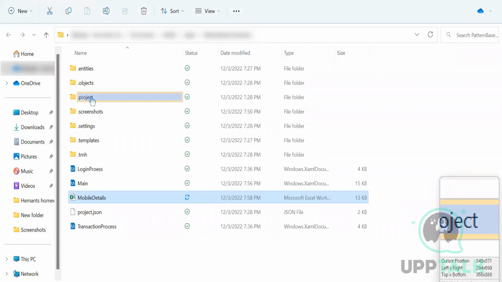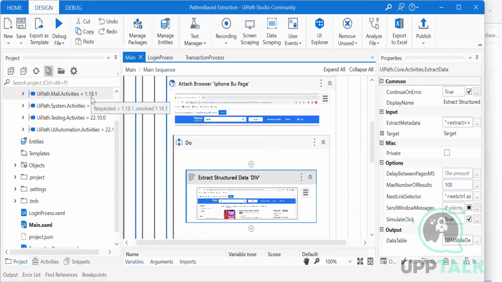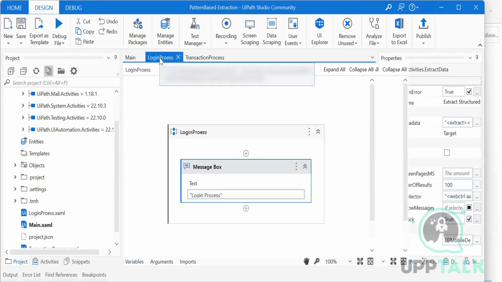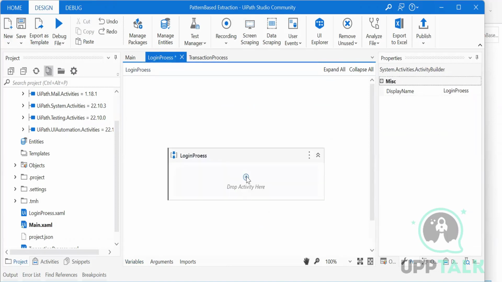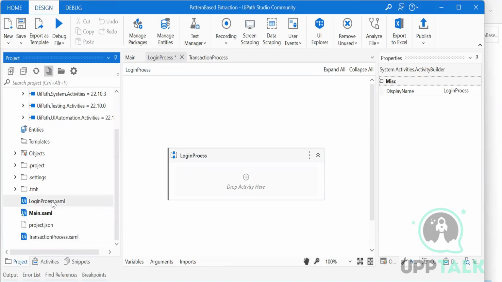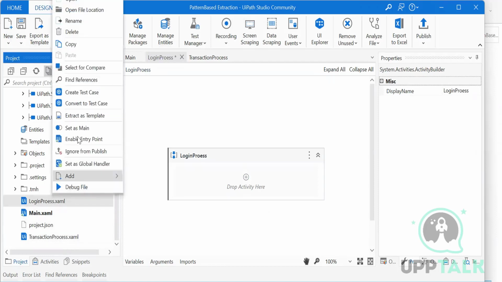But I'm telling you a real-time scenario to use screen scraping. I can extract a paragraph by using the activity called Get Text also. I'm telling you guys, there is an activity. Let me click here. One thing I'll do, I'll delete all this. I think this is not the login process. Let us delete it.